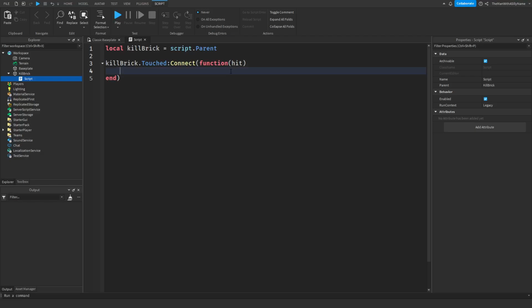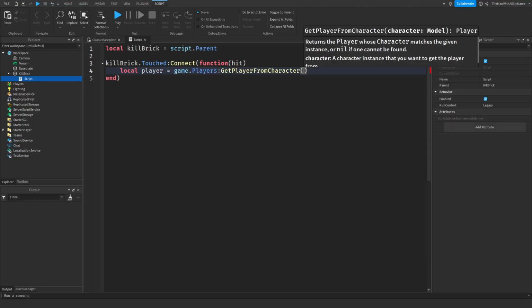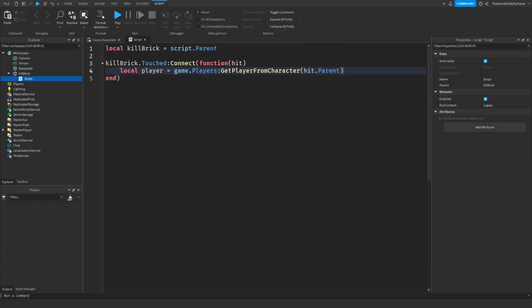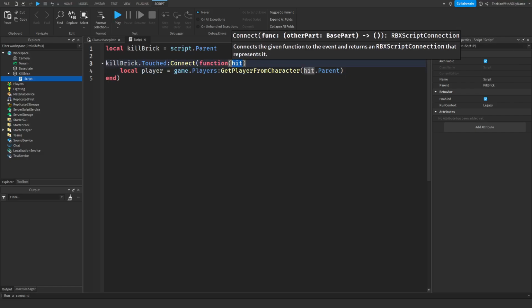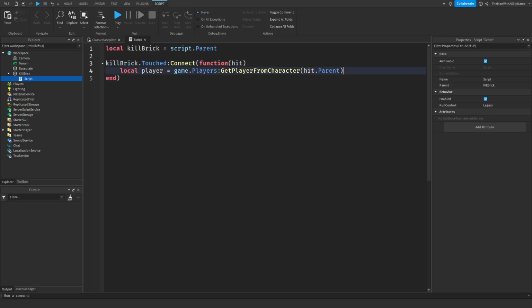So we're going to say local player equals game.Players:GetPlayerFromCharacter(hit.Parent). If a player were to touch the kill brick, the hit parameter, this argument, would usually be a player's leg, for example, and then the parent of that would be the actual player's character. And what this function, GetPlayerFromCharacter, does is get the player using the player's character.